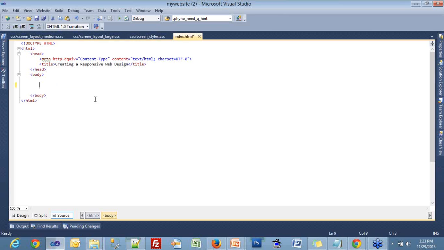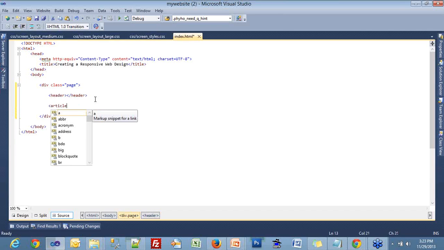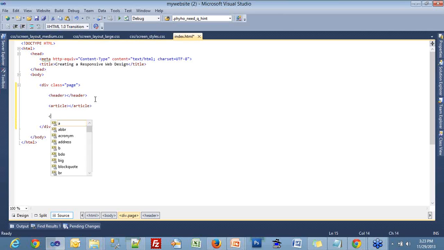So that I can write all the code inside that. In the container, first of all, let's define a div and give it a class name equal to page. This will be our main container for all the screen sizes, and it will give a basic structure to the overall page layout. And let's define a header. This is an HTML5 element I am using, and this is article. This is again an HTML5 element.